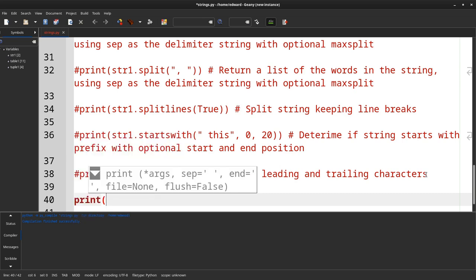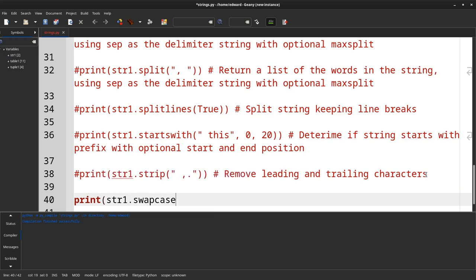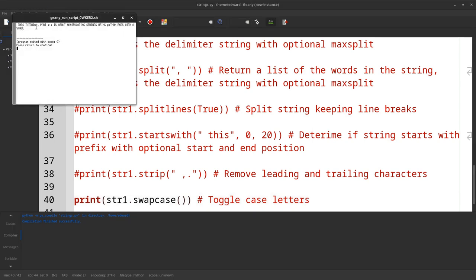Okay, print swap case. It's very simple. Toggle case letters. So what this means, it will convert uppercase to lowercase and lowercase to uppercase, as you can see here, because I did it all in lowercase and converted it to uppercase. Remember, the part 3 here was in uppercase, converted to lowercase. The word Python starts with a capital P, now it's lowercase.